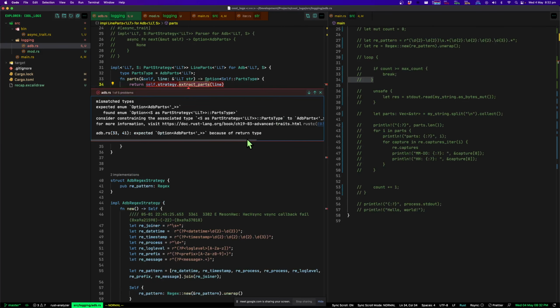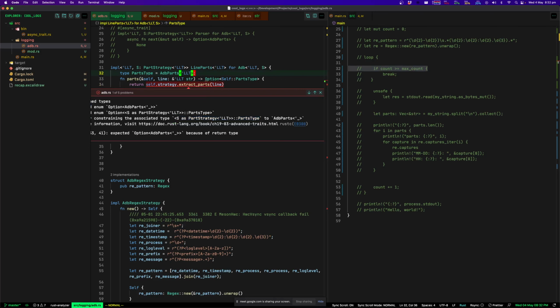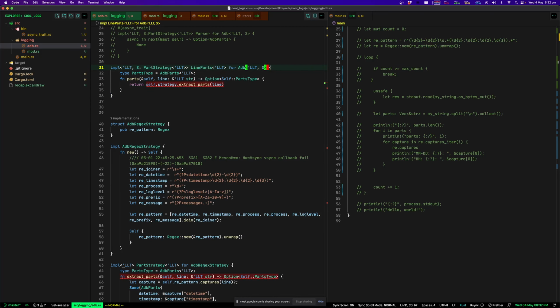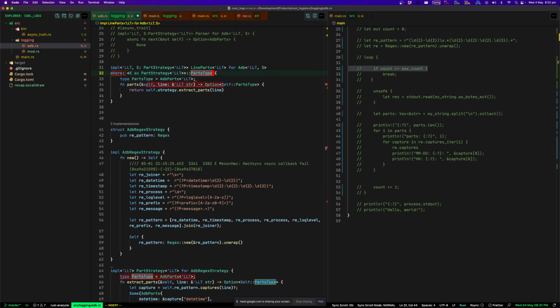Can I scroll here? Oh yeah, there we go. It says constraining the associated type S as PartStrategy, LT Parts type to that. So it's saying constrain it to that. How do I constrain to that? Constraining it to ADP parts with the underscore. How do I constrain it though?